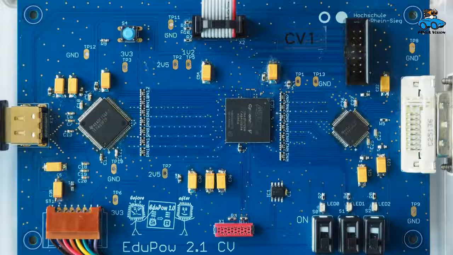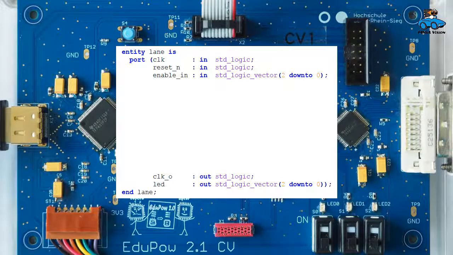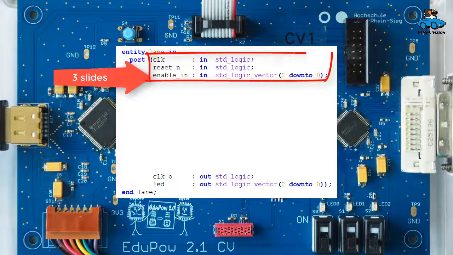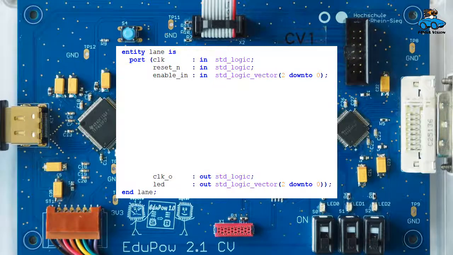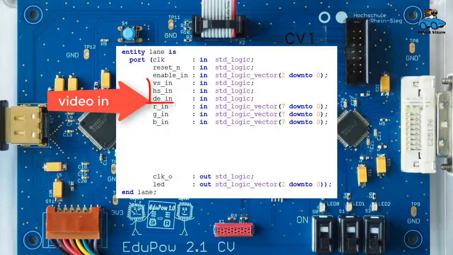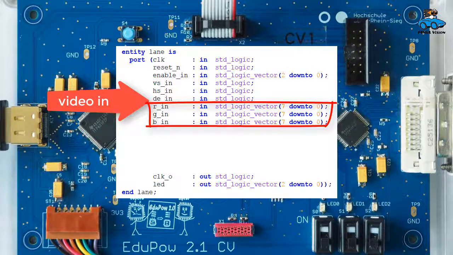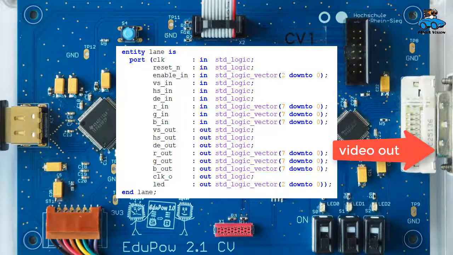The IOs of the FPGA are represented in the entity of the VHDL design. You have control signals. Then you have the video input that consists of three synchronization signals and three 8-bit signals for red, green, blue. And you have video output, which again has three sync signals and red, green, blue 8-bit values.